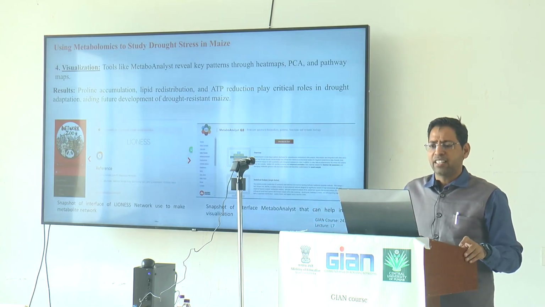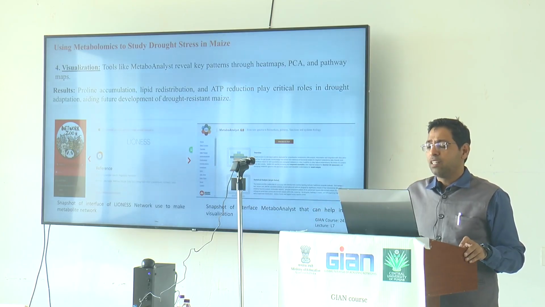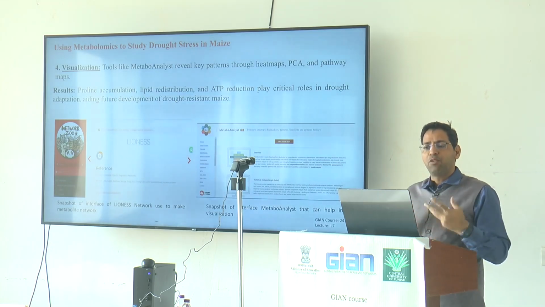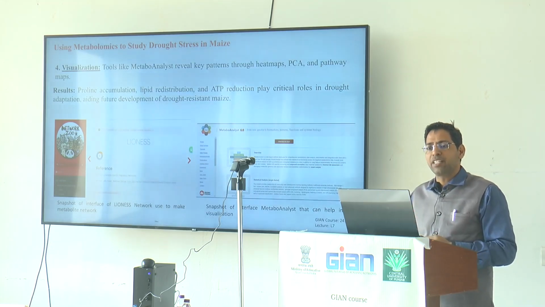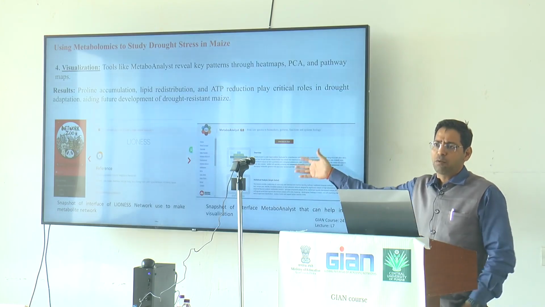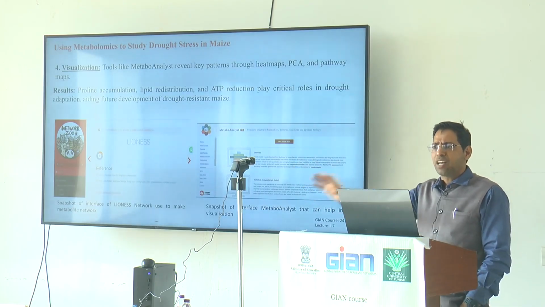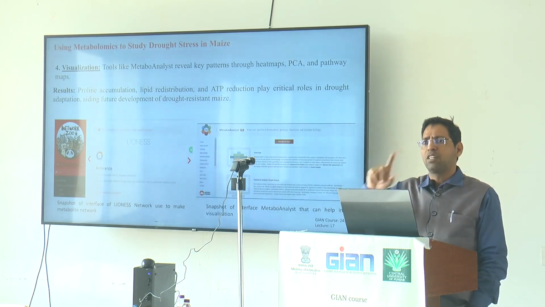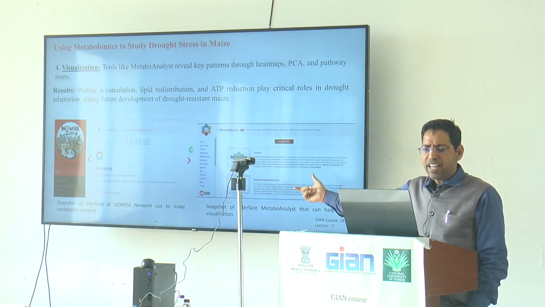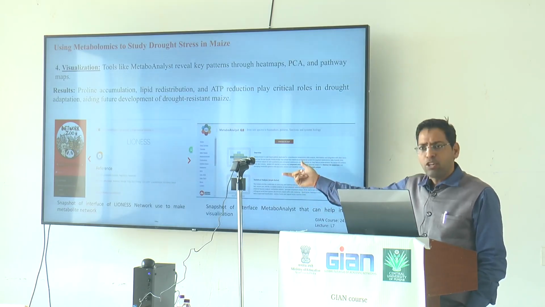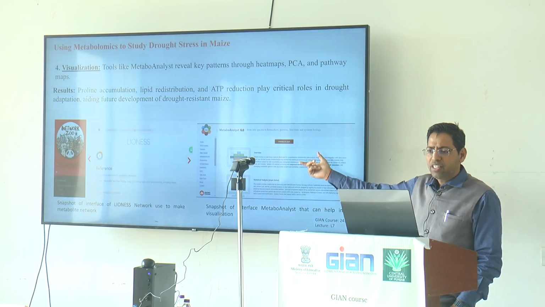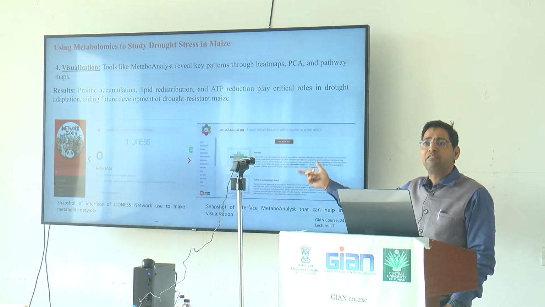Finally the result is here that proline accumulation, lipid redistribution, and ATP reduction play a critical role in the drought adaptation and future development of drought resistant maize. So this is just like a final outcome of this one. These 2 slides are giving a better understanding of how we use such type of things for our work. This is Lipidomics, you can use it for your work also, and this is MetaboAnalyst. This is something that can help in the visualization.